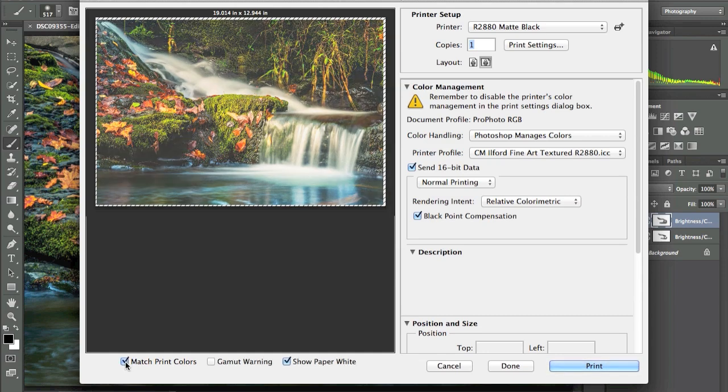Again, this is the same thing as those buttons we saw in the soft proofing process. I recommend, again, you ignore this. It's not going to look like this. It's going to be much closer to what you saw on the screen without it. Now everything's ready to go. This is what my image is going to look like.